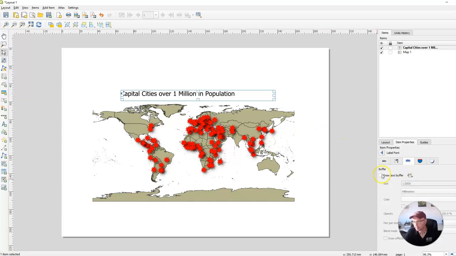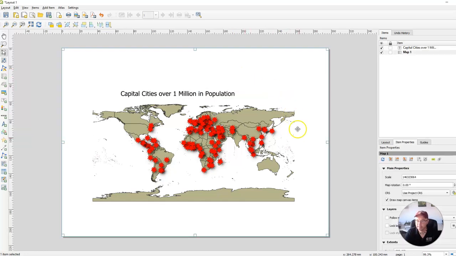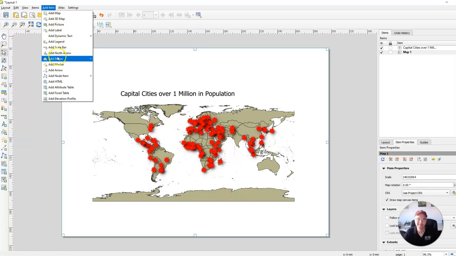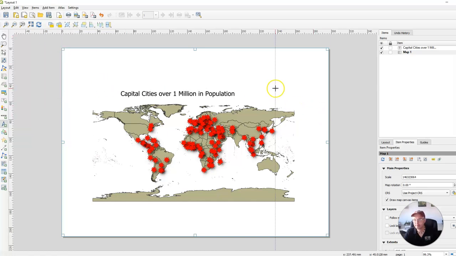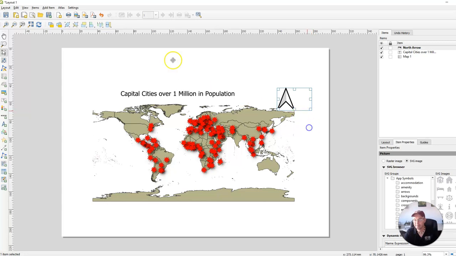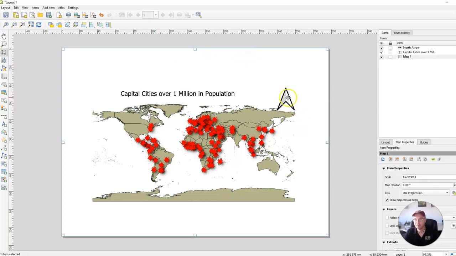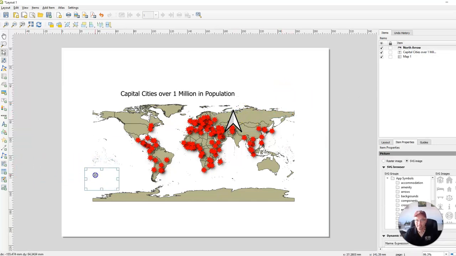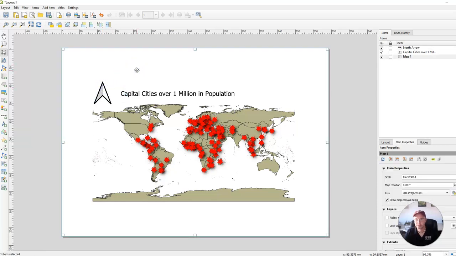You can play with it every which way you want. I love maps that look cool. This is not cool. There needs to be more on here. Let's add a north arrow. Let's add that right there. Kind of looks like the Star Trek symbol, right?